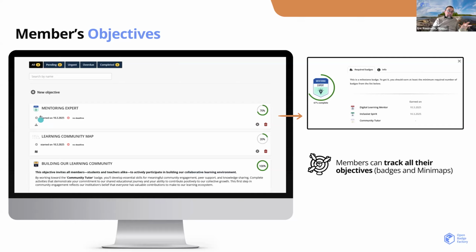For example, here the first mentoring expert is a milestone badge, and you can see that you are at 70%. So you still have one to get. Okay. And here you can see that you have the learning community map. I can see, okay, I've started at 20%. I still have to work on that. And in my objectives, I also get some notifications. So we could have some deadlines defined. Here there is no deadline, but if there is a deadline defined, the learner will get a notification saying, okay, you only have 20 days, please go on with your objective.